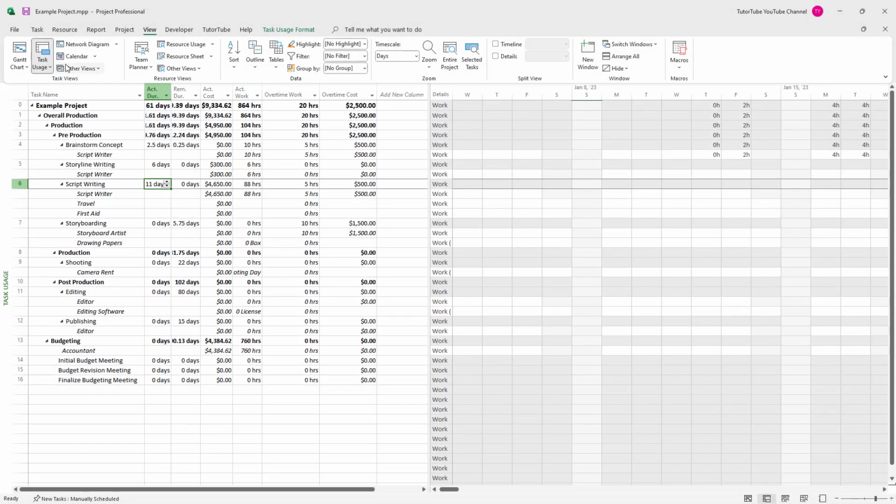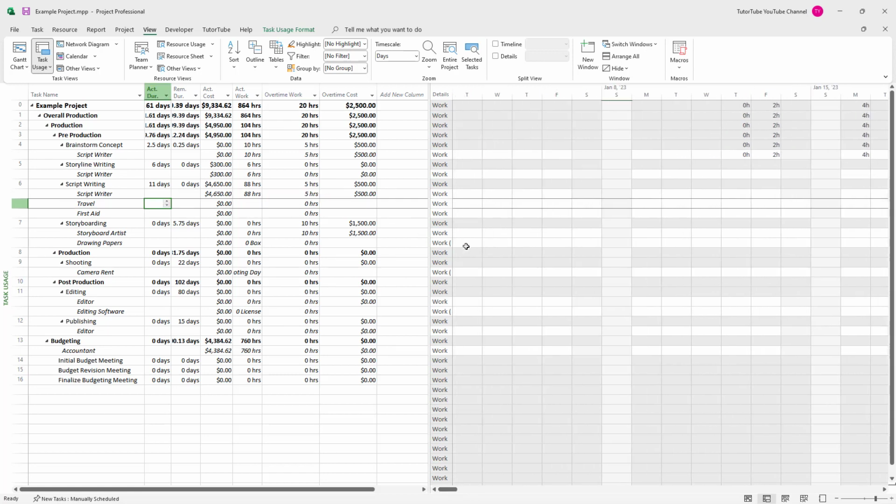So over here you can see that I am in the task users view, and in the task users view you can see that I have enabled the overtime work and the overtime cost as well. So over here you can see the total amount of work and the overtime work assigned for each of the resources as well. But over here on the right hand side you don't see the overtime work.